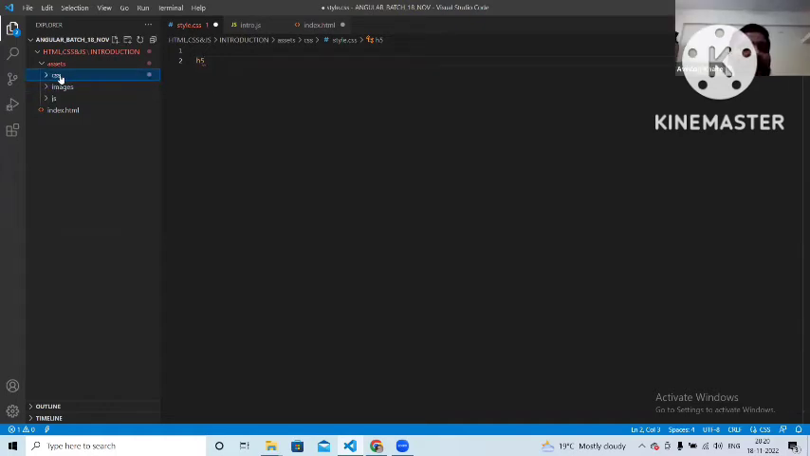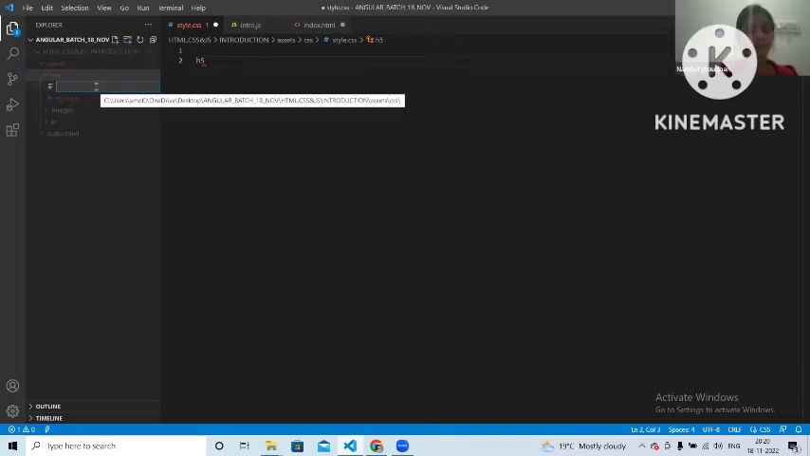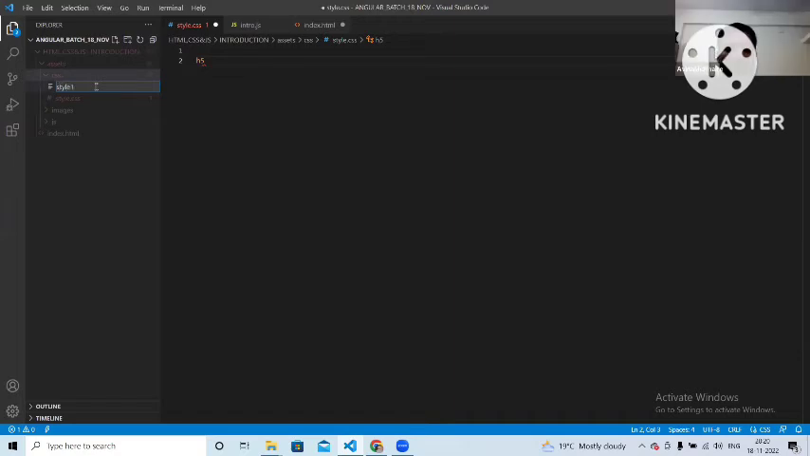You can also create it like this. Just see, if I click on the CSS folder and then click on the file, then style1, I will create style1.css because I already created style.css. You can give the name as you want, but the proper way is style.css. The name style1.css is also wrong, but for understanding purposes I'm writing it.